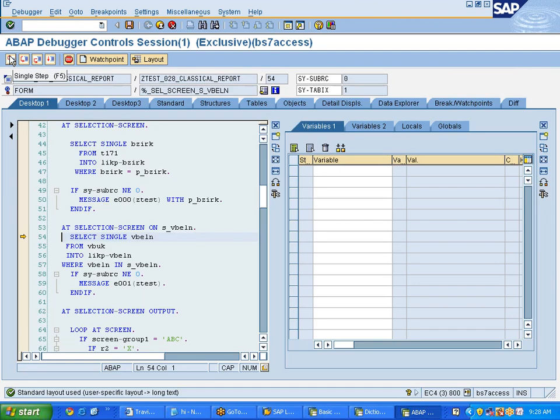So where was it going? At the selection screen event it was going. Yes, it is checking whether the WebLAN number you have given is correct or not. It will check the size of RC. Size of RC is how much? 0. That means the input given by you is correct.